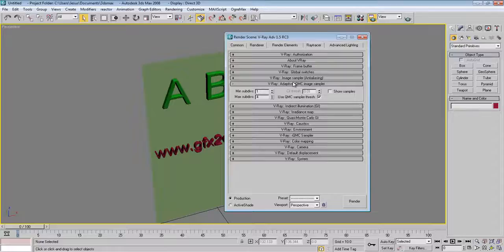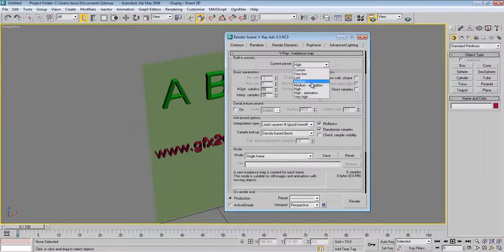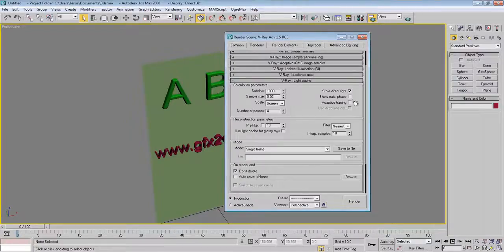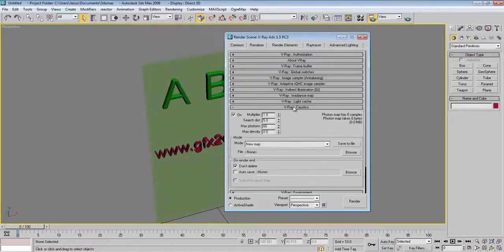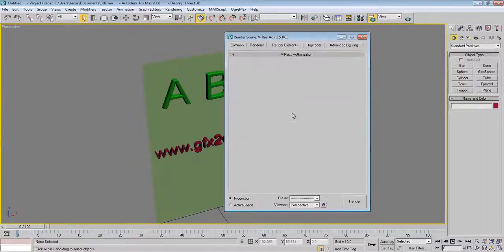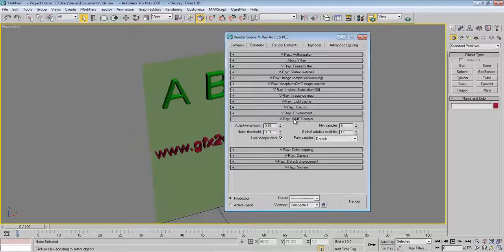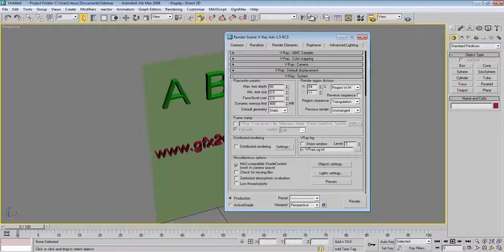Okay, indirect illumination on, and light cache. Now make it medium, show calculate phase, and press light cache again and leave it 1000. Okay, acoustics on. Environment, we will deal with this later. And system, show window.